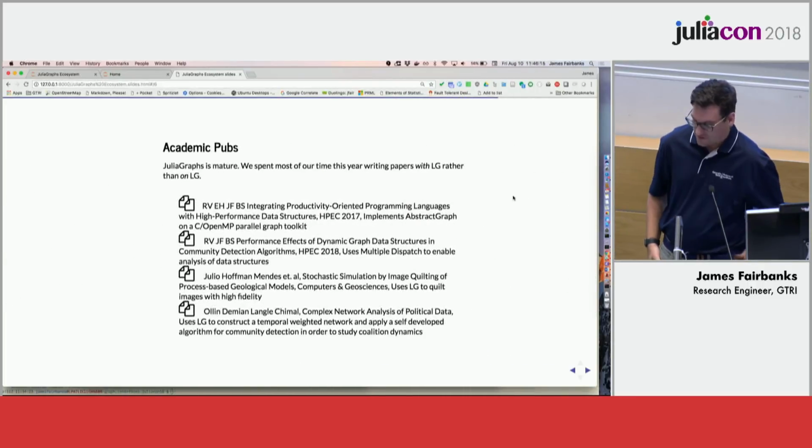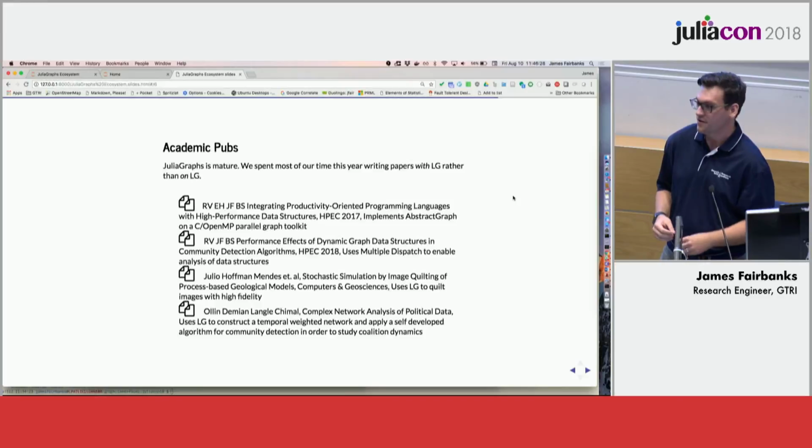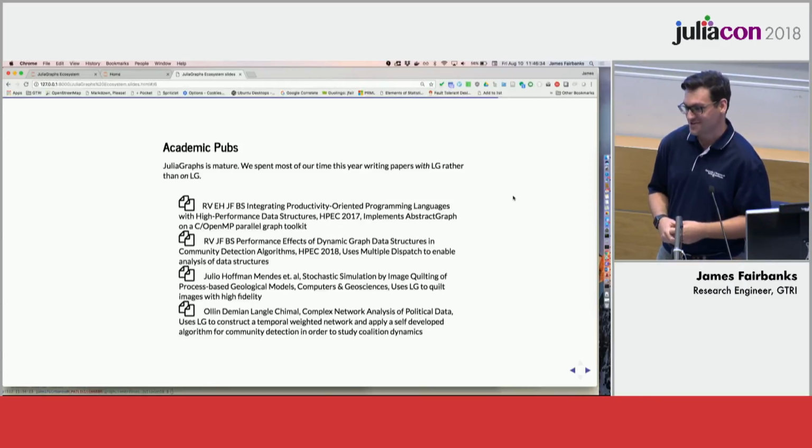the JuliaGraphs interfaces are mature. So a couple years ago, if you wanted to do some graph theory in Julia, you almost immediately needed to file a pull request on LightGraphs. Now you can write fairly substantial papers with little to no patching of JuliaGraphs packages.